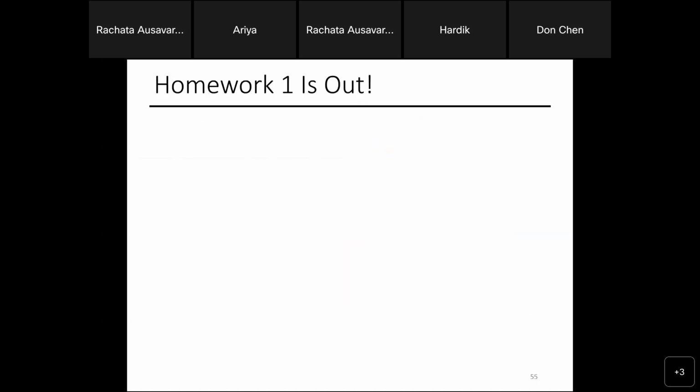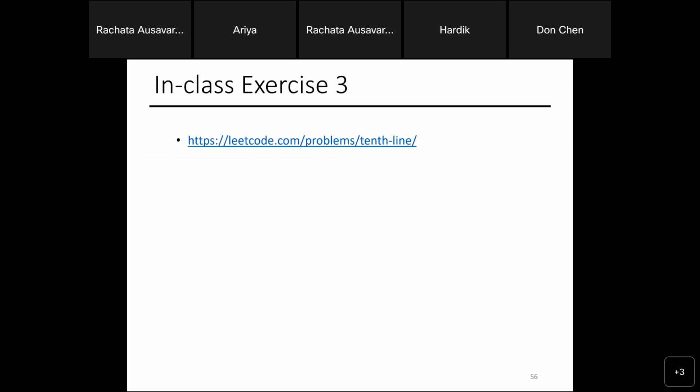The quick thing, homework one is out. And then we have the in-class exercise. I want you to try LeetCode and go to this link. It's going to open up the exercise that you can do on the website itself. You don't have to do that on your machine. What the exercise asks you to do is you have an input, you get just the 10th line, and that's it, that's one line. That's why it should be pretty simple.